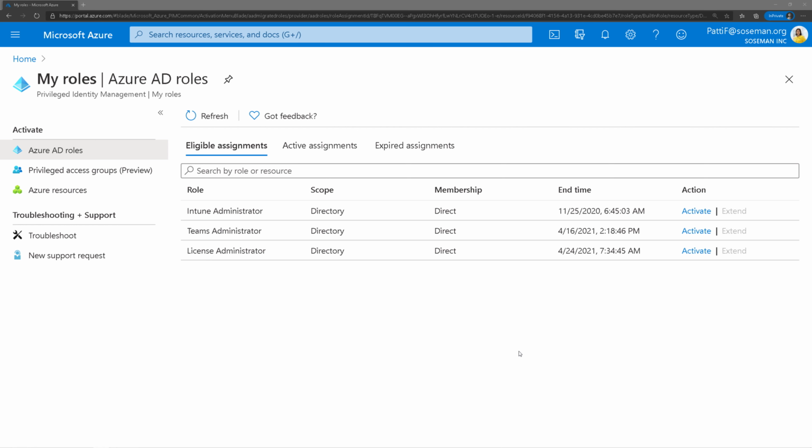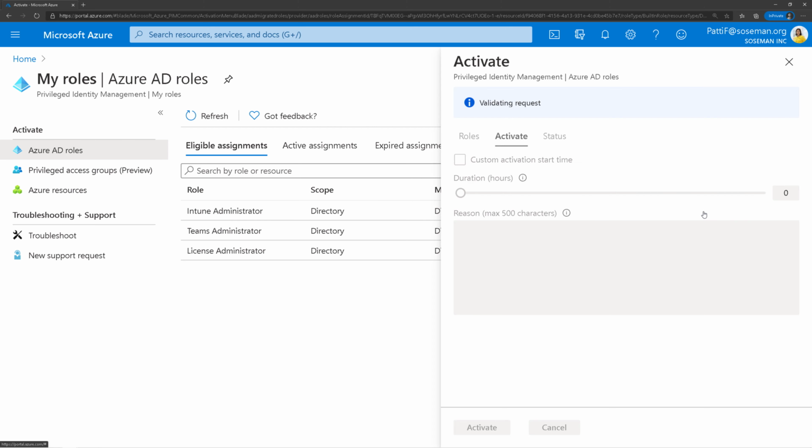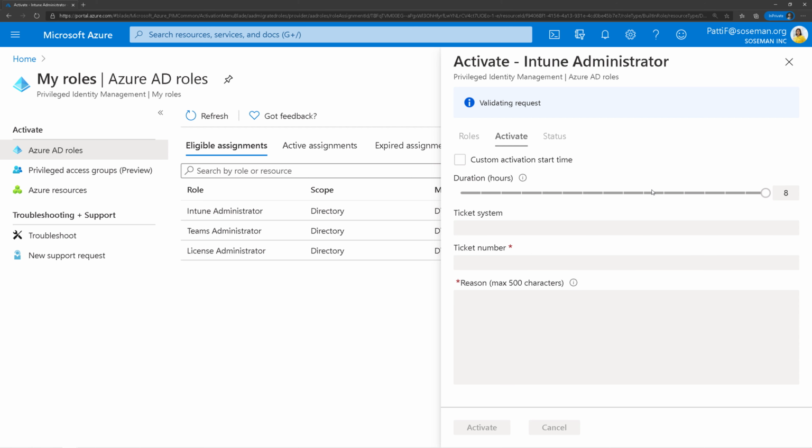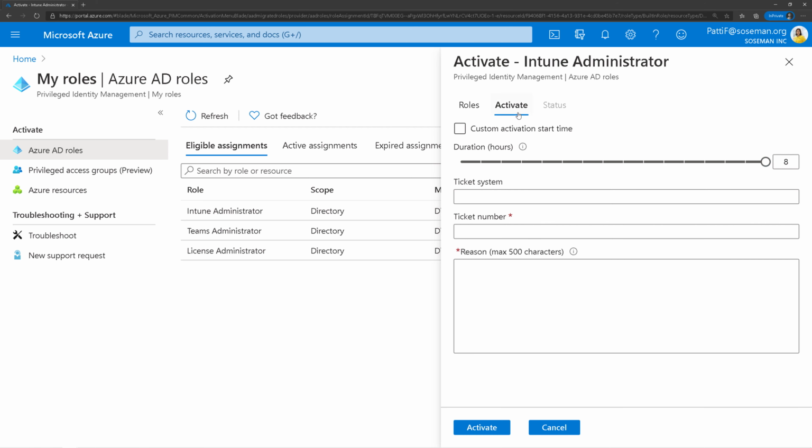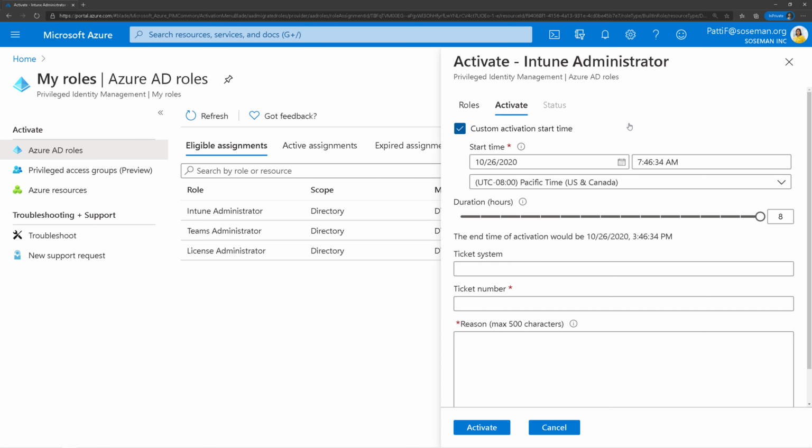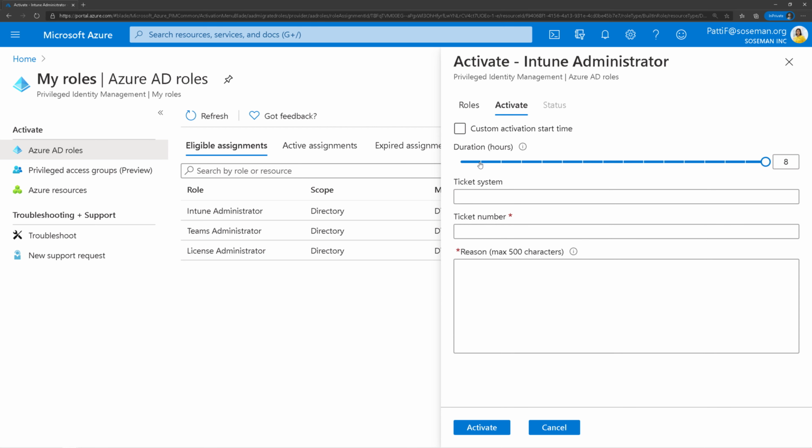Okay, so here's Patty, and now you can see that she has Intune Administrator added along with some others. And now she can go ahead and click Activate to then submit a request to elevate her rights. So she could put in a custom activation time. Maybe it starts tomorrow or a week from now.